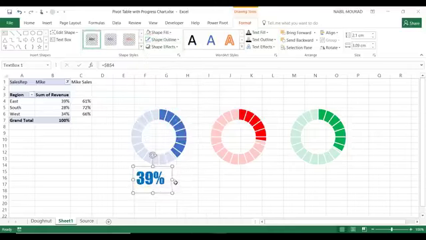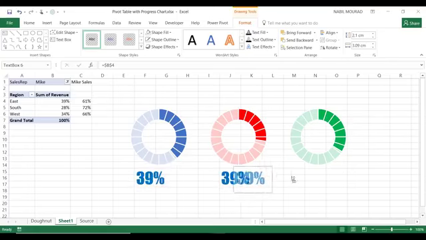Once I have done that, I can copy this text box for the other 2 donut charts before moving it in the center. So I'm going to press Ctrl and drag while pressing the Shift key, and then press Ctrl and drag while pressing the Shift key. So I get 2 other copies and they're perfectly horizontal.